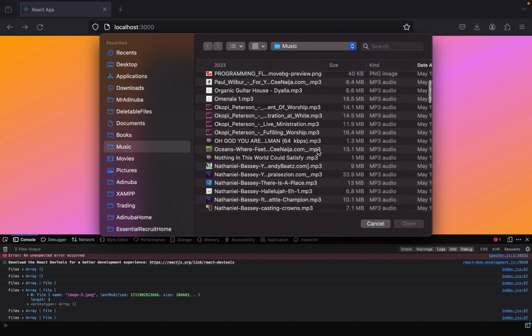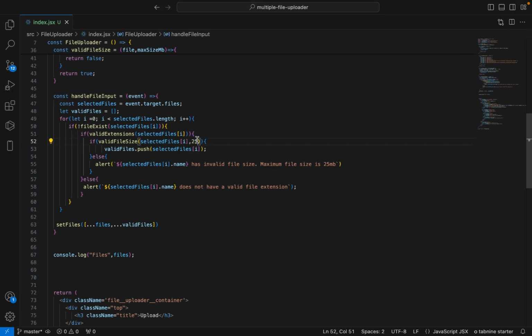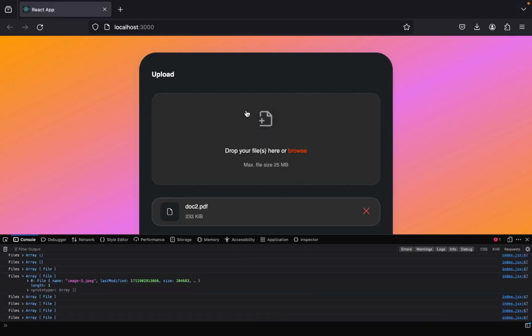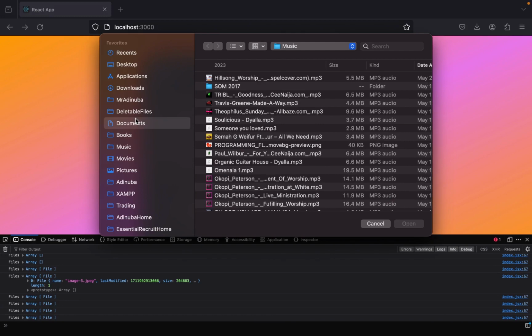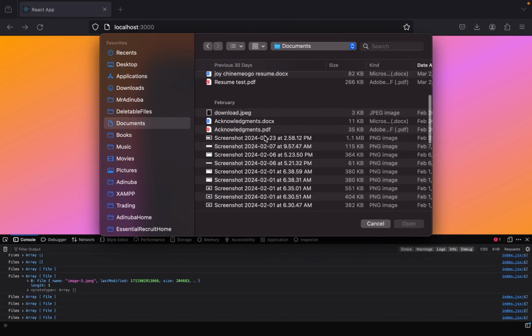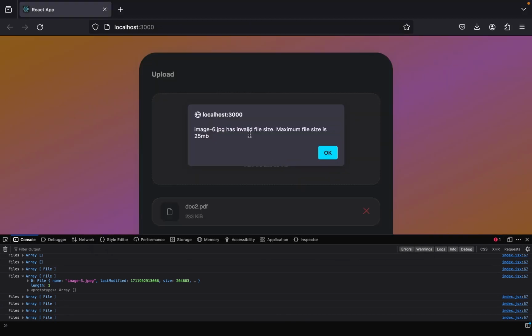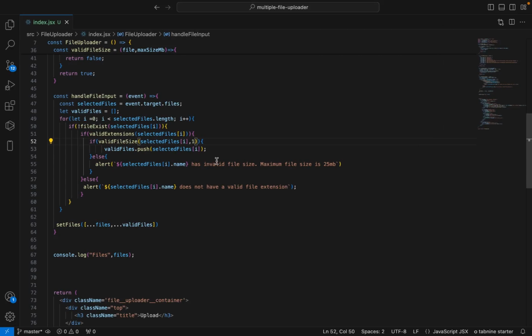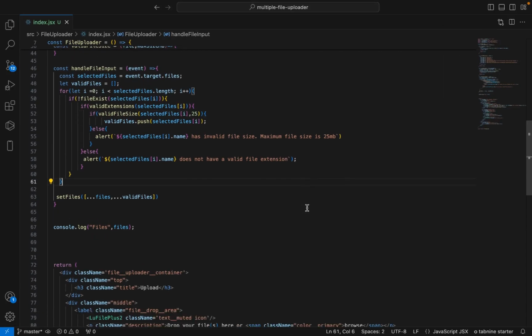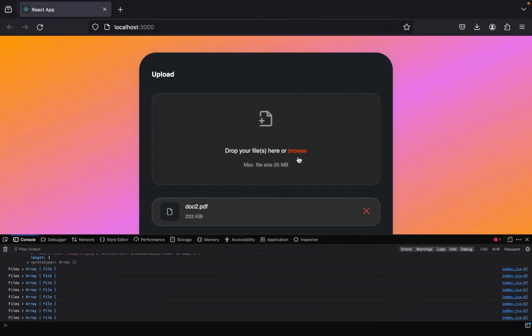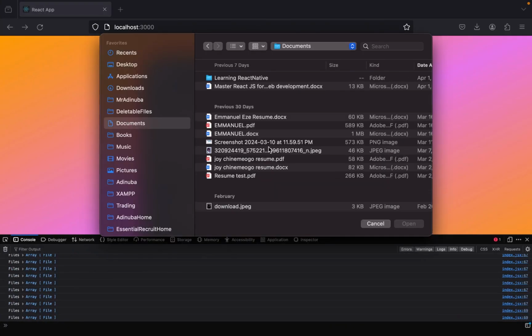Let's try. Okay, so let's say 1 MB. Let's try to upload any file at all that is more than 1 MB and see what happens. Okay, can you see that? You see, it's showing us that error. So let's change it back to 25 MB.